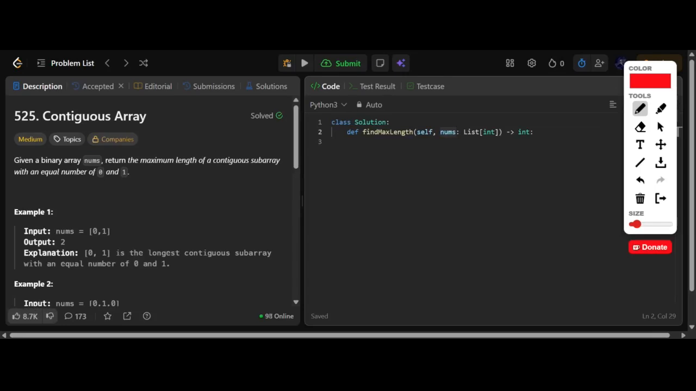Today we're going to be looking at Leetcode 525 Contiguous Array. This is a medium difficulty Leetcode problem, and in this problem we're told that we're given a binary array nums and we want to return the maximum length of a contiguous array with an equal number of zeros and ones.